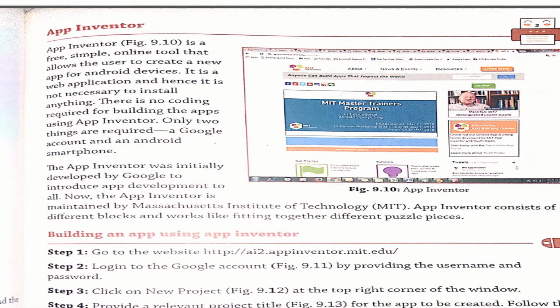What is App Inventor? It is a free, simple online tool that allows the user to create a new app for Android devices. It is a web application, and hence it is not necessary to install anything. There is no coding required for building the apps. All that is needed is a Google account and an Android smartphone. That's it. Using App Inventor, you will be able to make apps. There is no need for installing any type of app. You can do it directly in the web browser.